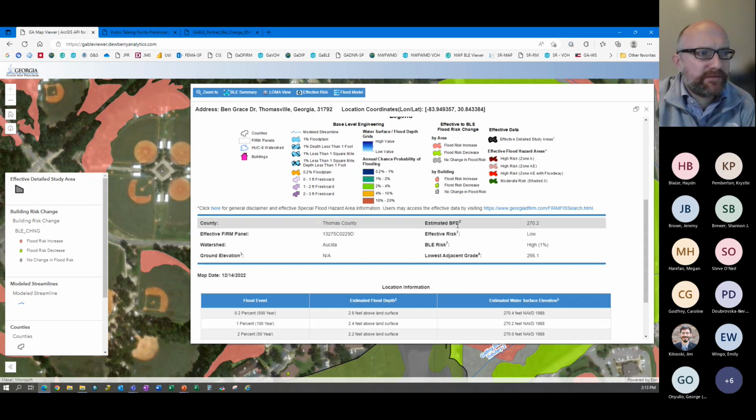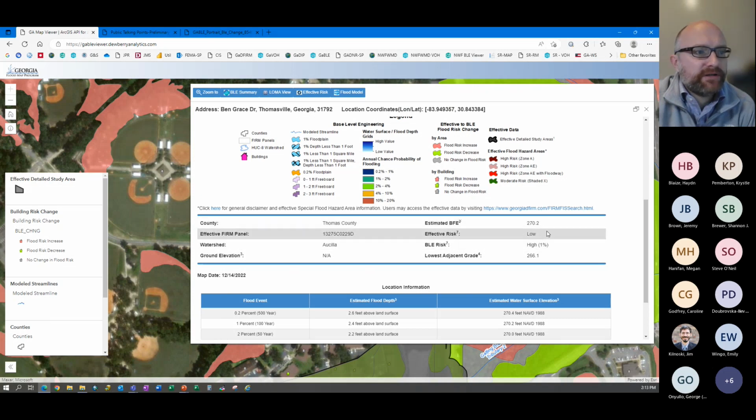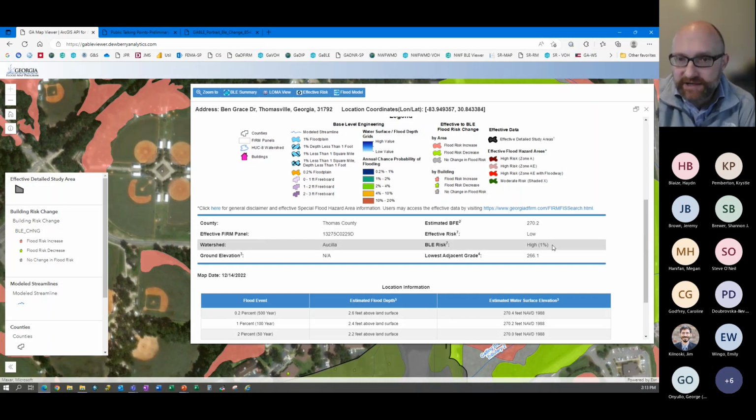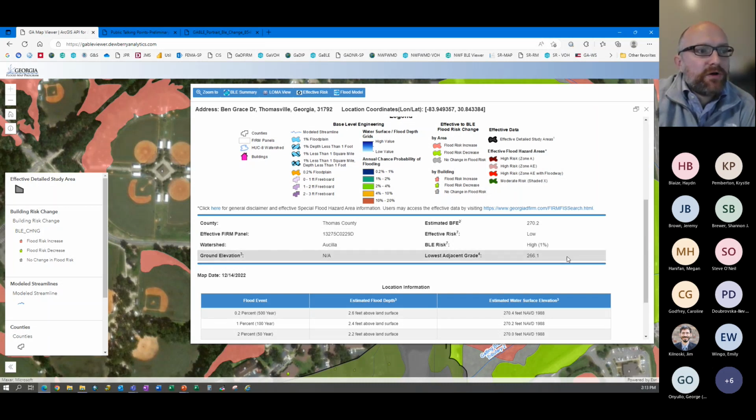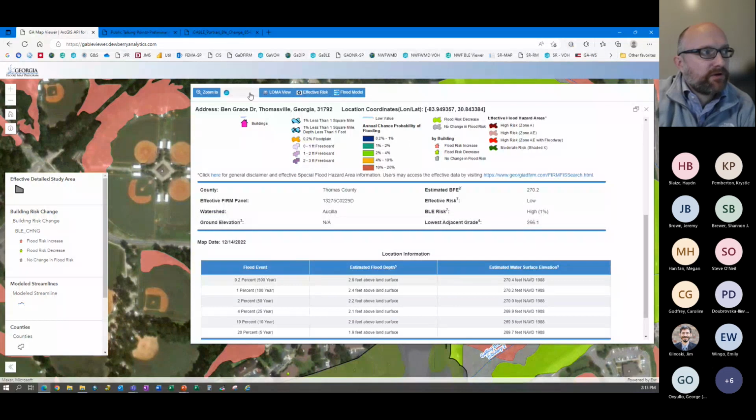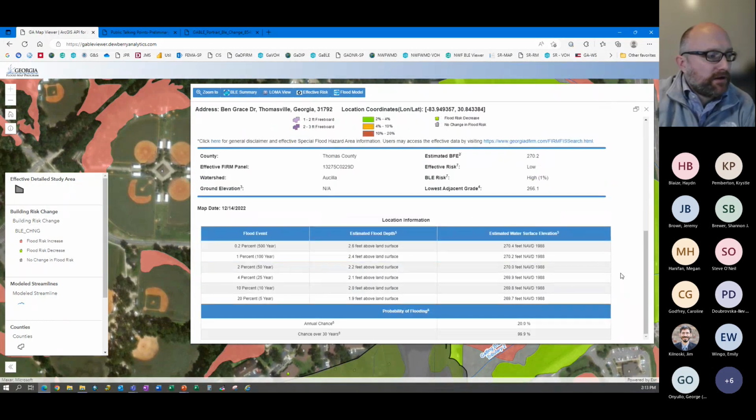We're also pulling the estimated BFE, base flood elevation, from the BLE, from the 1% results. We have the effective and BLE risk, and so you can see a comparison. Maybe this particular property is low risk in the effective because it's outside of the 1%, but we can see in the BFE that it's actually in the 1% results. And then the lowest adjacent grade, that's strictly pulled from the LiDAR, no adjustments or buffering applied, and that's applicable to one of the sections that I'm going to go over in a little while.